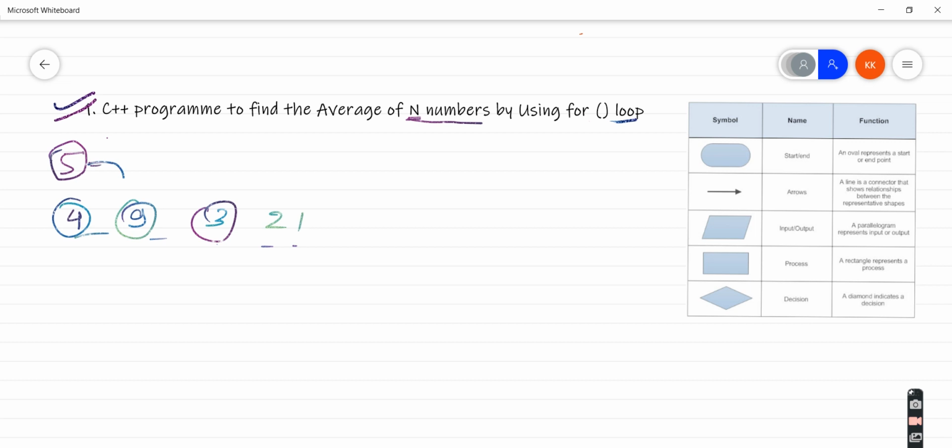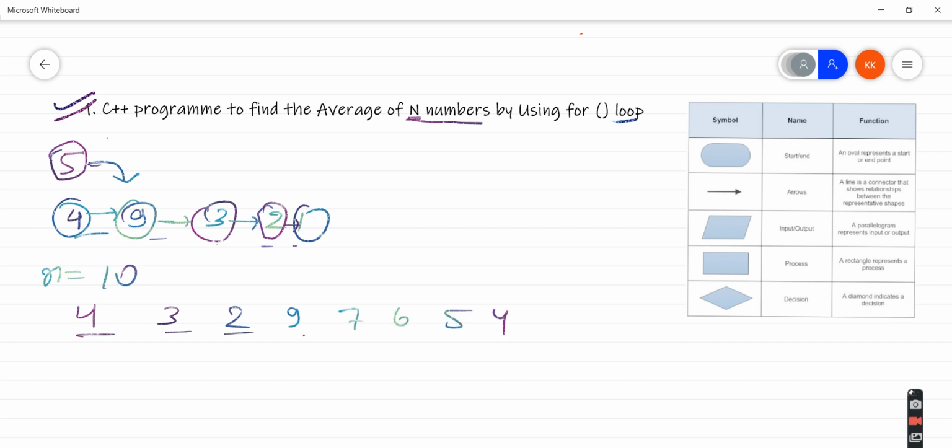If the user chooses to enter 5 numbers, then I need to ask the user to enter 5 numbers one by one, right? Let's say n is equal to 10, which basically means that the user is going to enter 10 numbers, and those 10 numbers can be anything like 3, 4, 2, 9, 7, 6, 5, 4. It can be anything, right?